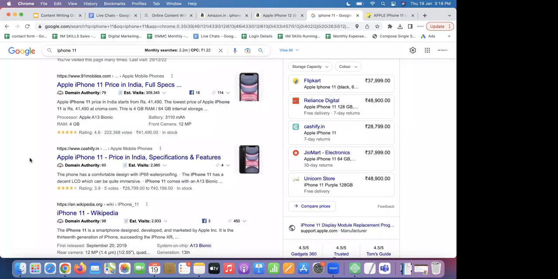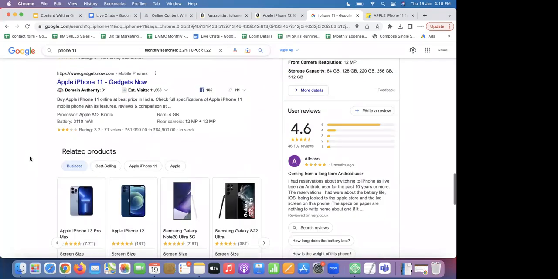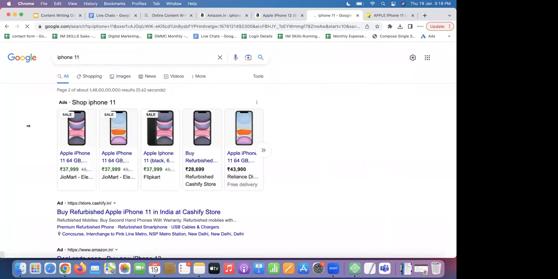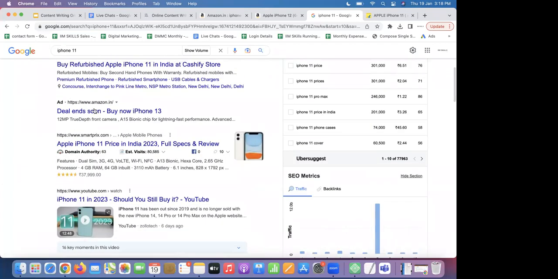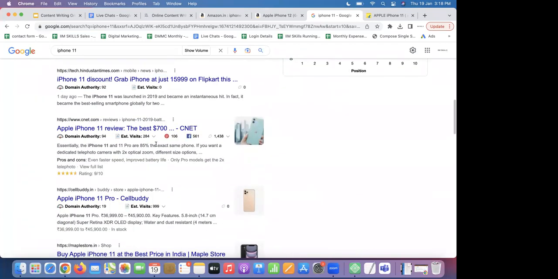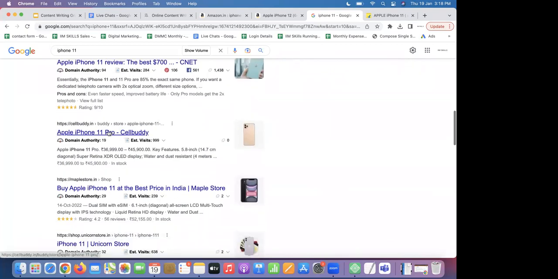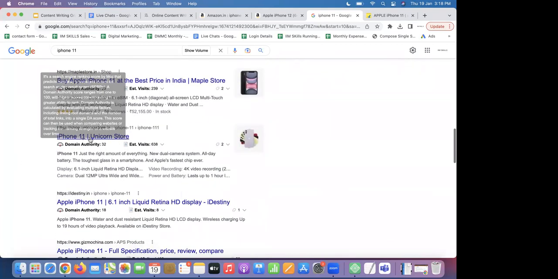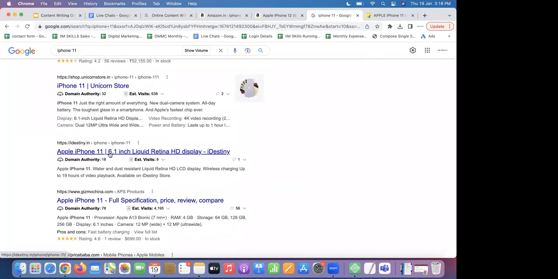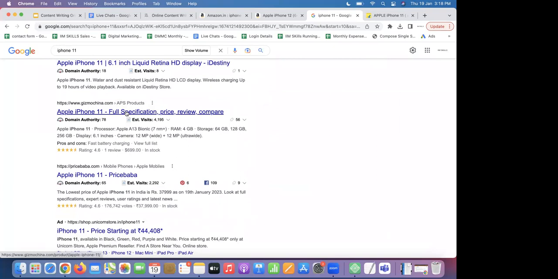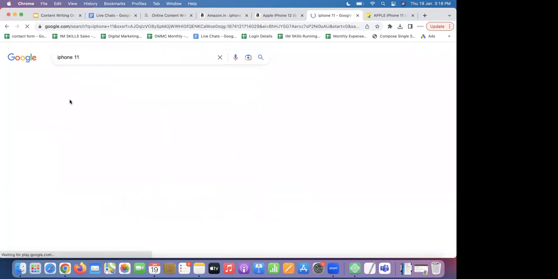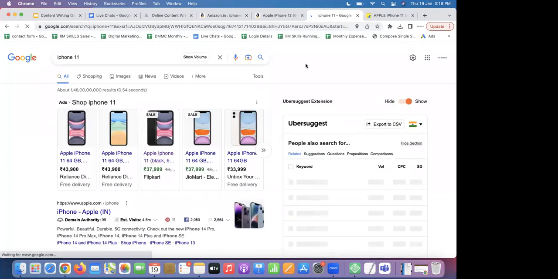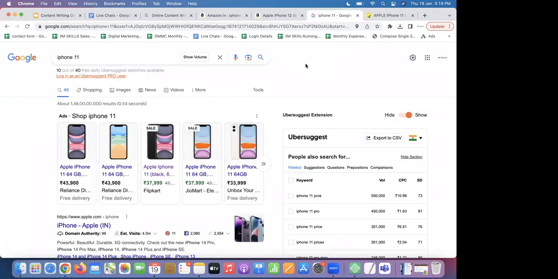Now just ask yourself, why are some websites on page number 2 of Google? 1, 2, 3. They are big websites. Hindustan Times, everybody's aware of. SmartBricks, everybody's aware of. CNET, it's a famous blog. Sellbuddy, famous. Maple Store, famous. Unicorn Store, famous. Destiny, something I've heard for the first time. Gizmo China, it's a famous blog. Price Baba, famous blog. Why are they on page number 2? And you are all aware that people usually do not click on page number 2 results, right?